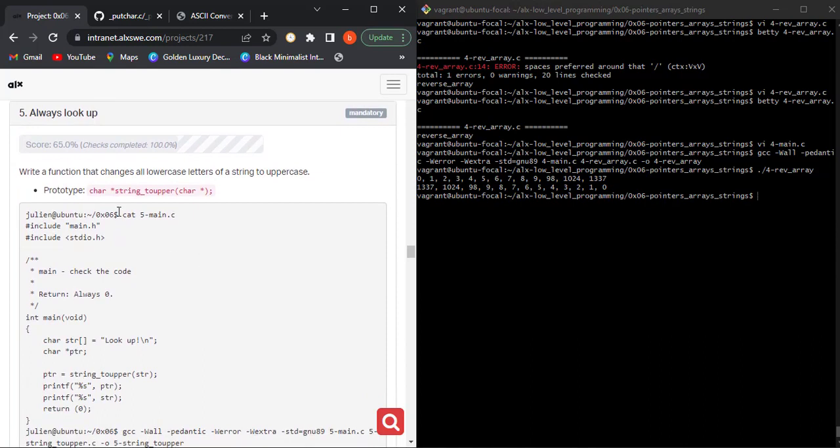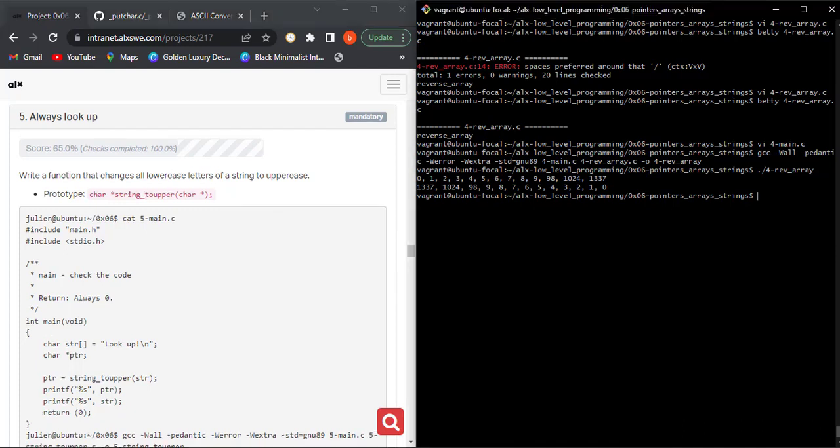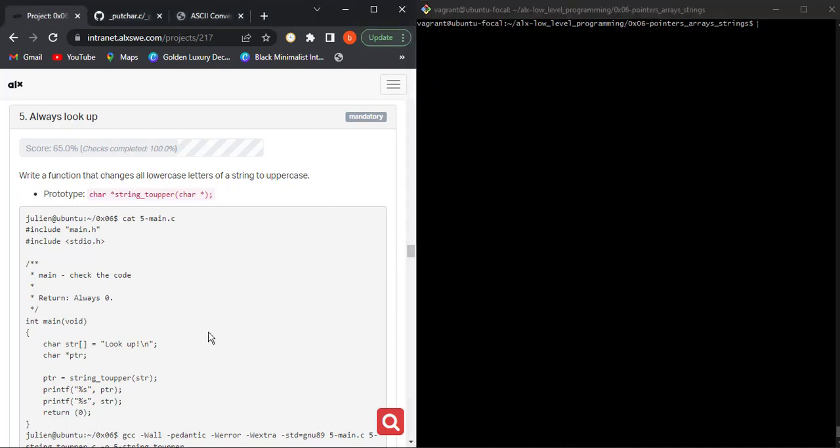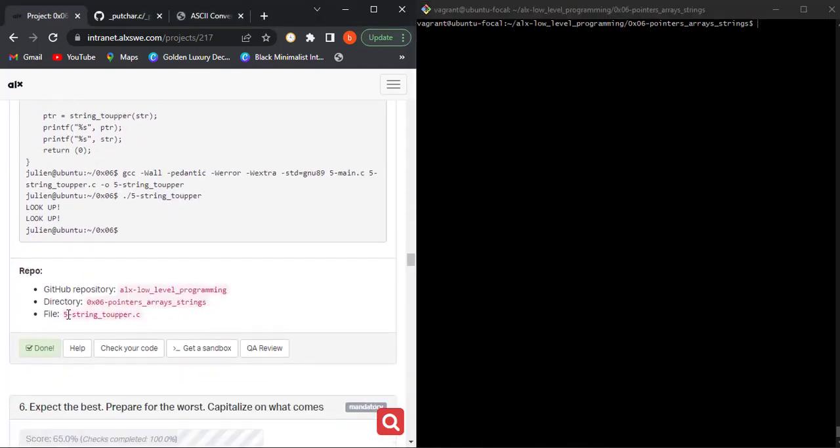Okay, this question here says write a function that changes all lowercase letters of a string to uppercase. The function should change a lowercase to uppercase. That's just what the function does. If it detects a lowercase, it should change it to uppercase. So how do we do this? This is also something tricky, but it's simple, believe me.